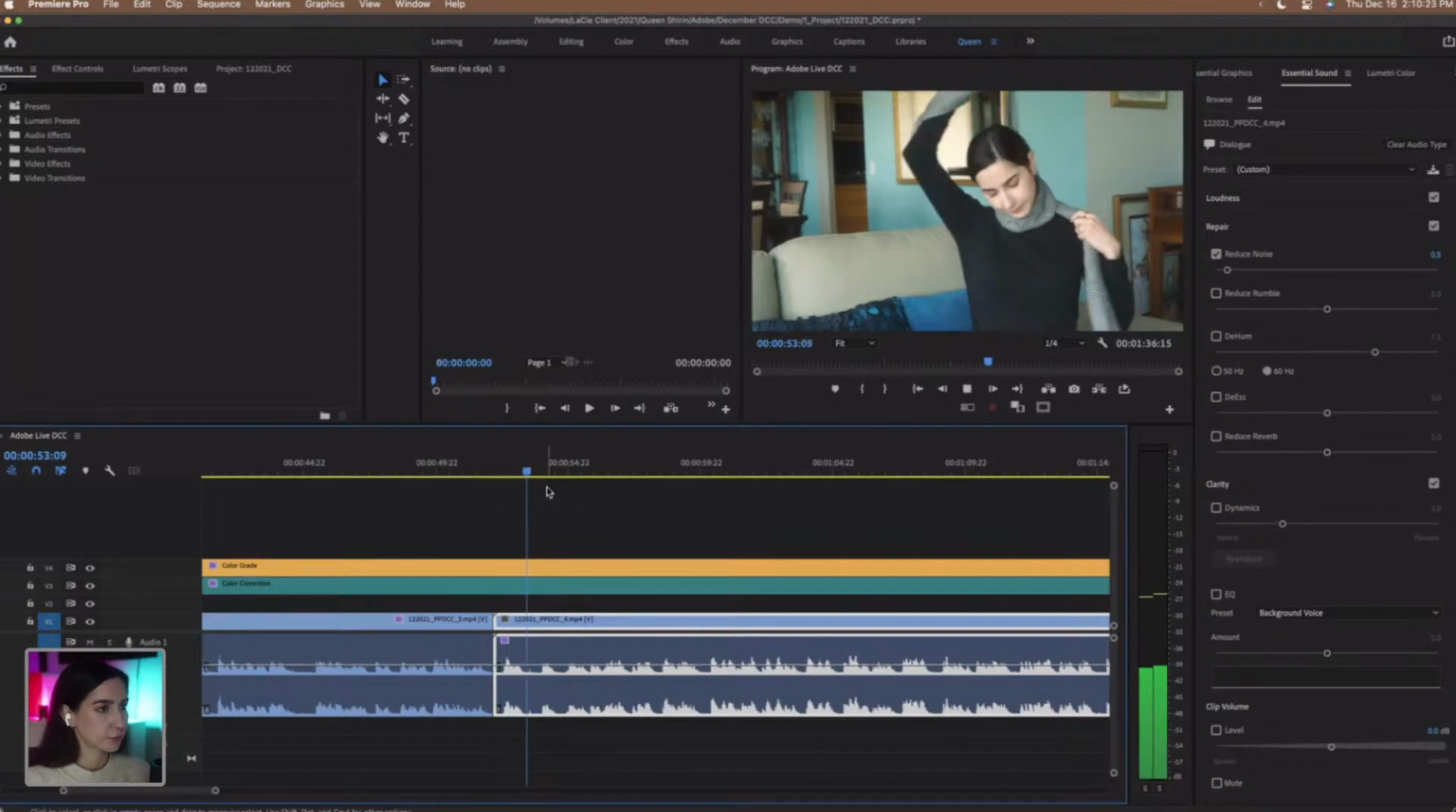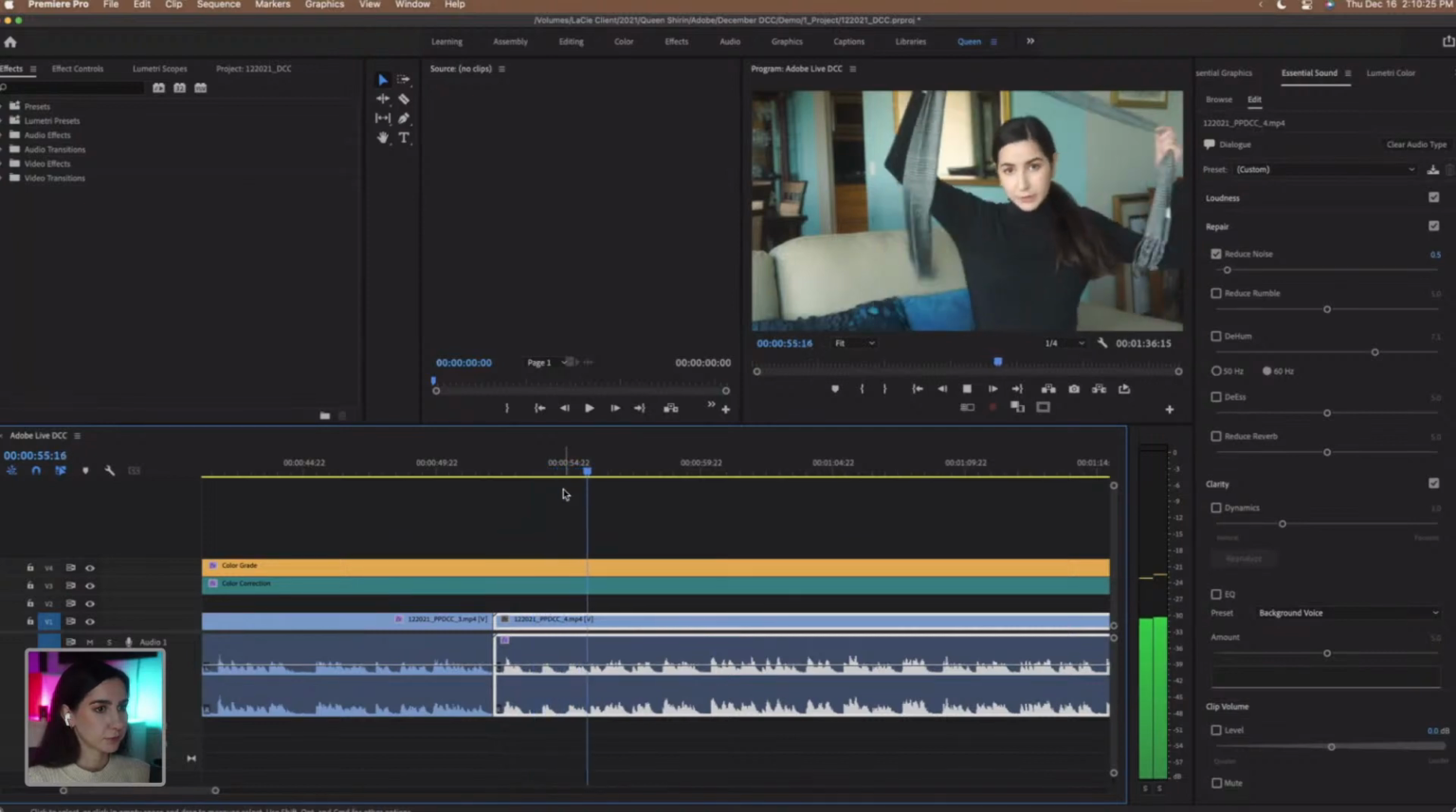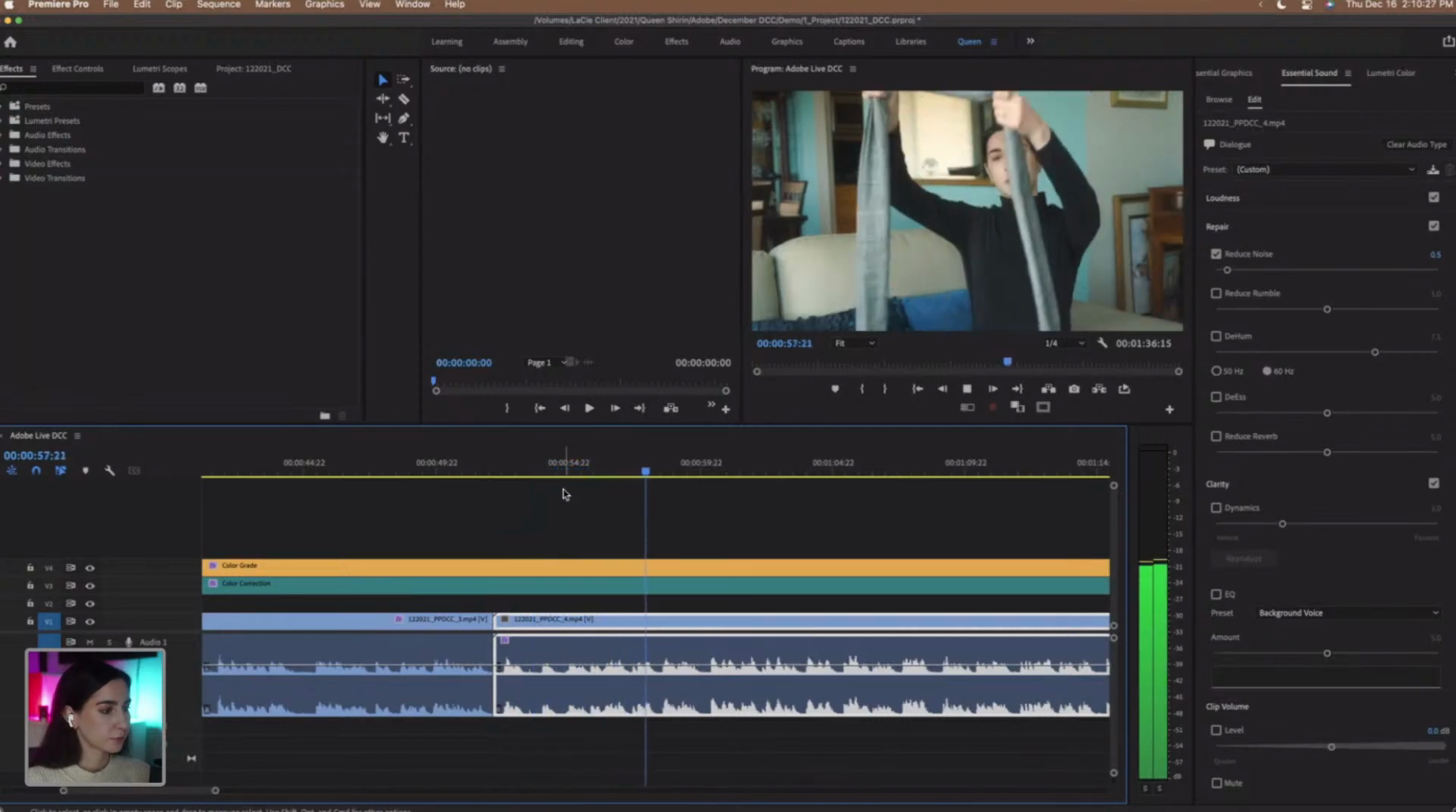The last way is to loop the scarf. So you're gonna begin with your scarf.